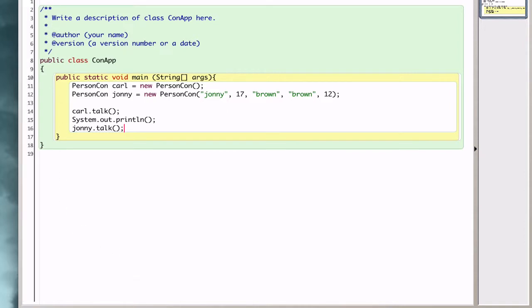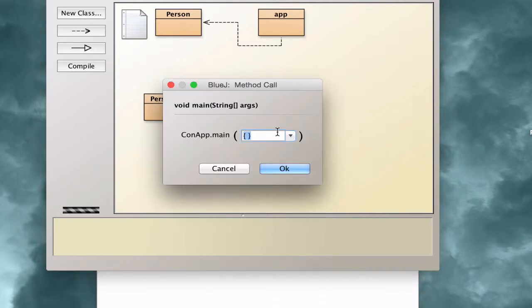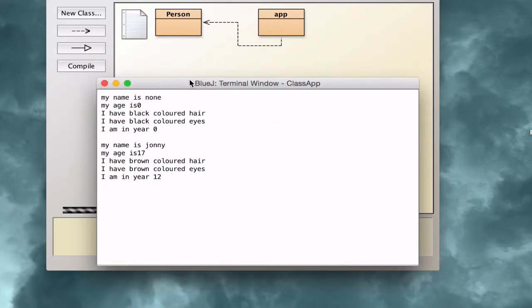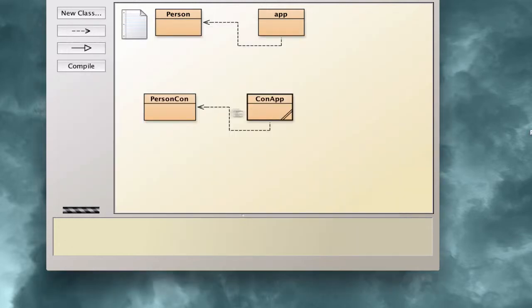Now if I were to go ahead and run this application, as you can see here, it says under the name Carl, it says my name is none, my age is 0, I have black colored hair, black colored eyes, and I'm in year 0. Because this calls upon the default constructor. This one calls upon my parameterized constructor, which says my name is Johnny, I am 17, I have brown colored hair, brown colored eyes, and I'm in year 12. So that's the use of constructors.